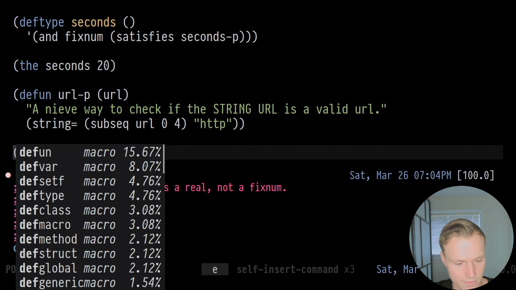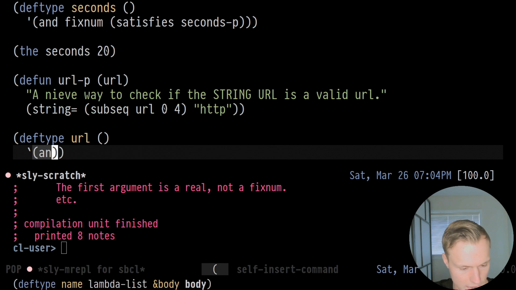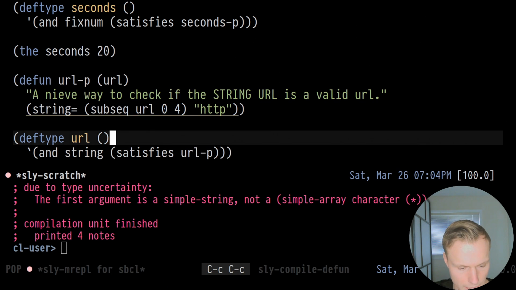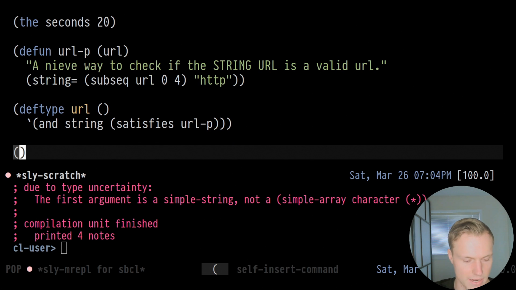And then we can deftype url, and so it's going to be a string, satisfies url-p, and let's compile that, and now let's create something.